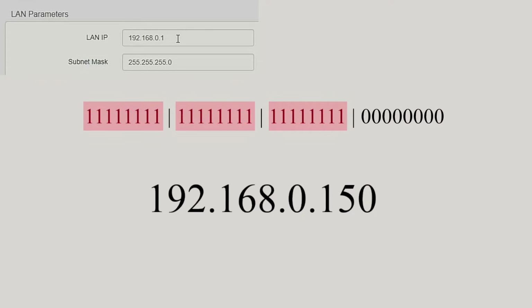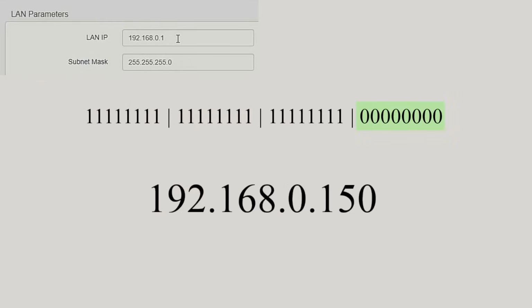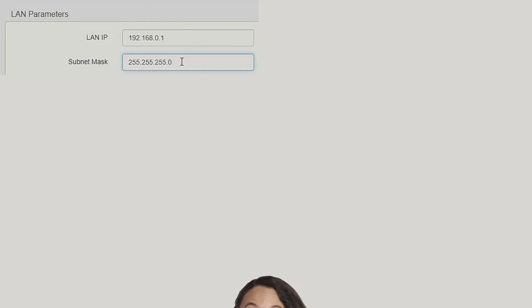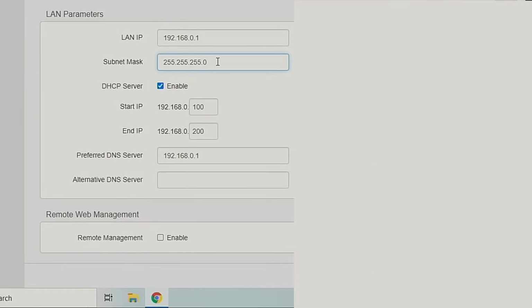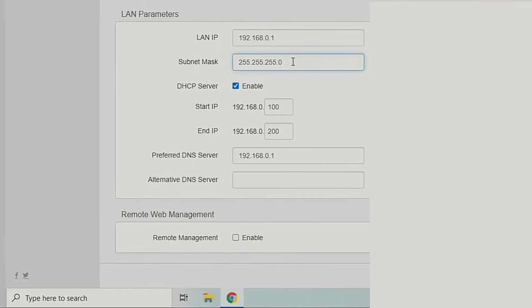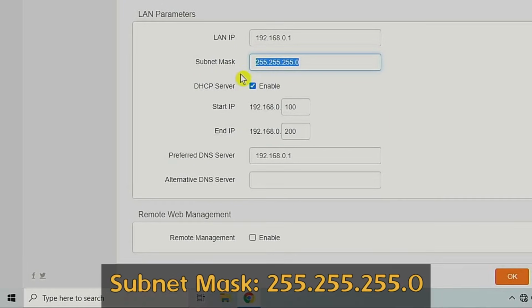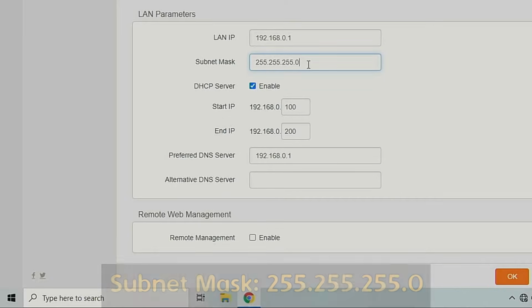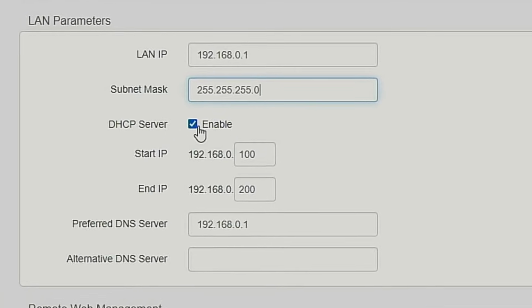As the first 3 bytes consist of all ones, this means that the first 3 octets of the IP address are fixed. But with the last byte being all zeros, this allows us to change the 4th and final octet of the IP address. And since a computer byte or 8 bits can have 256 different values, this is what gives our home network an IP address range from 0 to 255. If all that mathematical jargon sounded like a foreign language, don't worry about it. Just remember that if you ever need to manually enter the subnet mask for your home network, it's going to be 255.255.255.0. As you can see, the DHCP server is enabled.